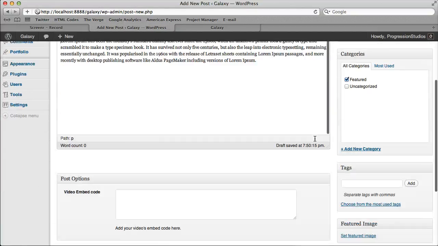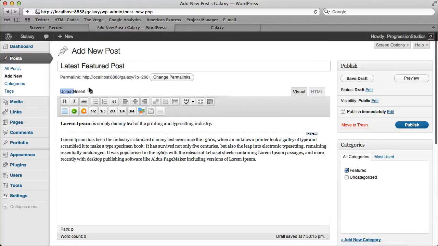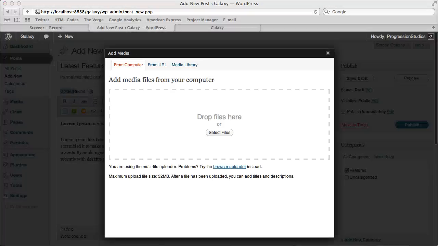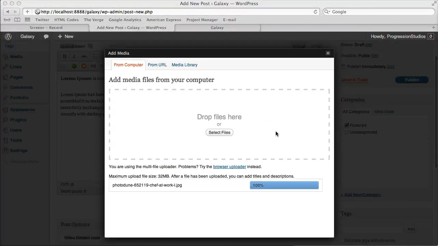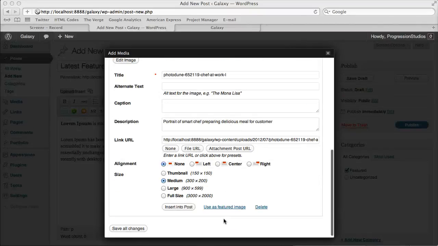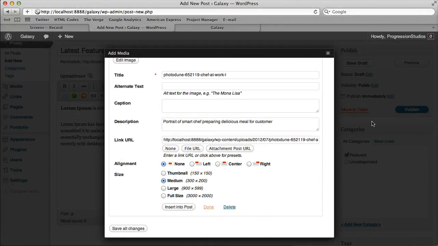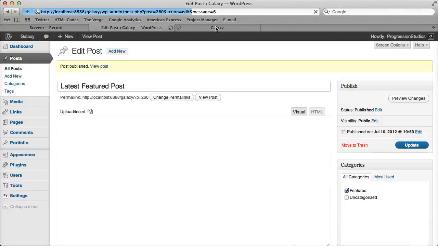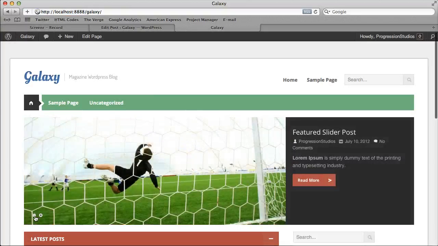And then we need to upload an image now. I have another image ready. We'll click use as featured image and publish this. And now we have our two slides, and they automatically turn on some of the slider features.